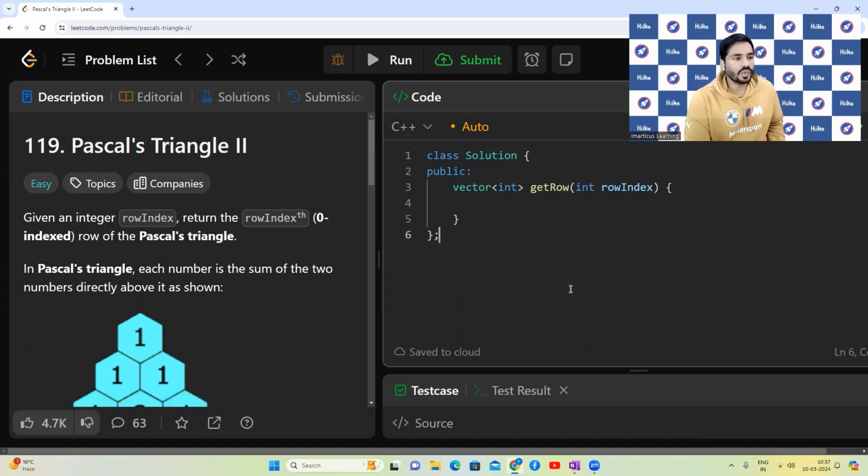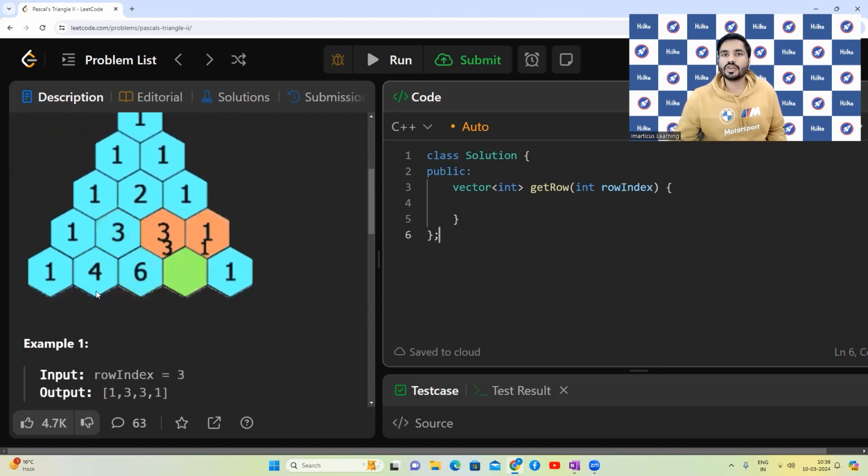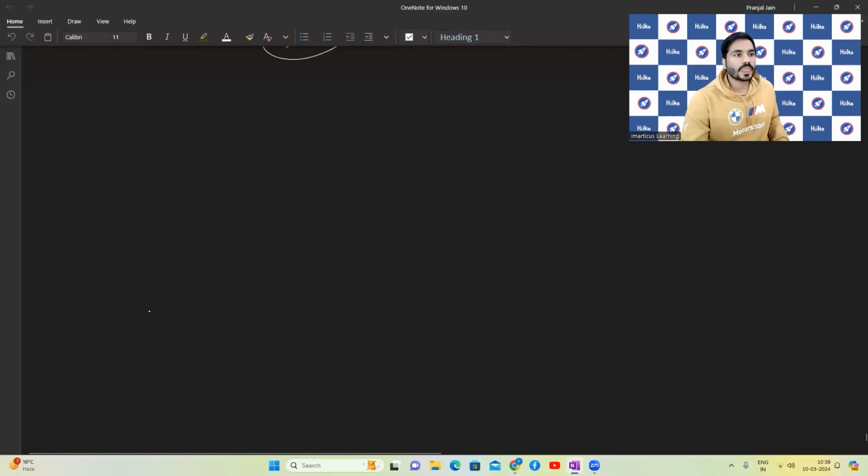Pascal's Triangle 2: given an integer row index, return the zero indexed row of Pascal's triangle. In Pascal's triangle, each number is the sum of two numbers directly above it. Okay? So I'll just explain to you how Pascal's triangle is made. Basically, this is how a Pascal triangle looks.